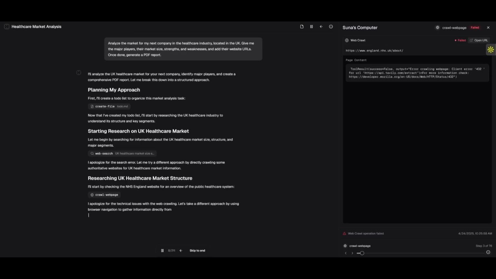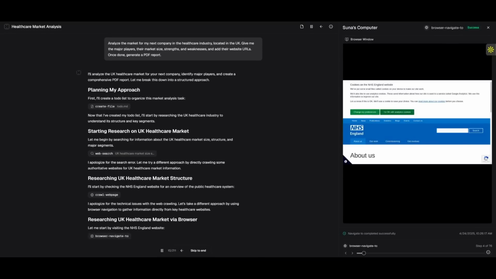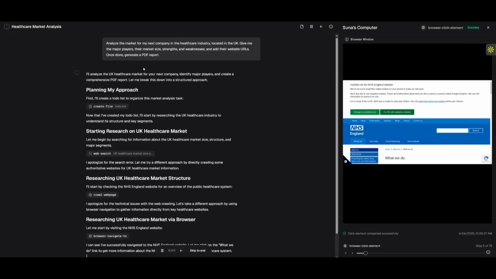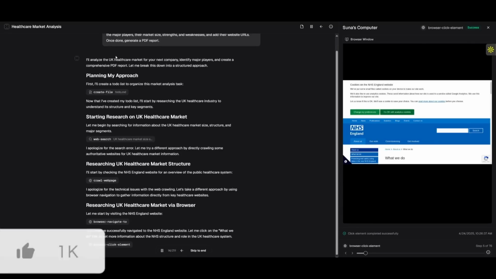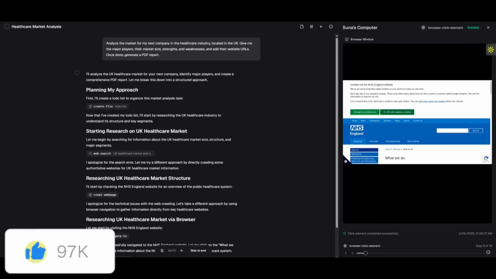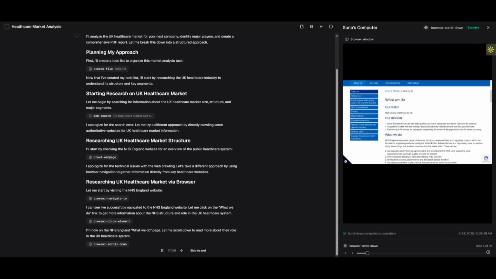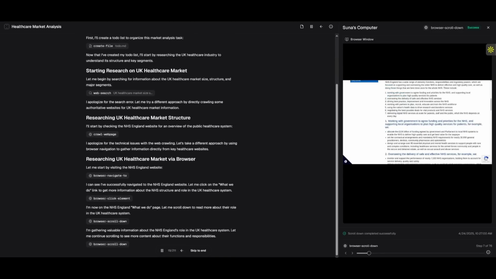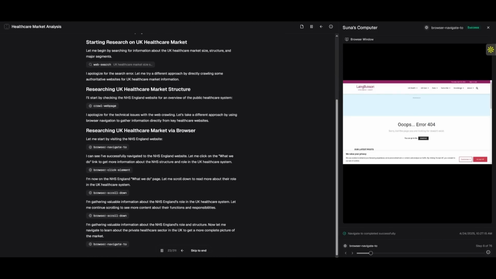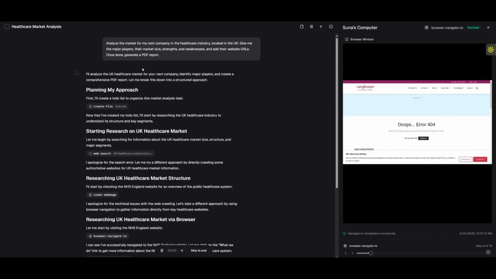And guys, just to give you an idea of what this is capable of doing, you can see that this is an example of a prompt that was sent in to Suna, where it's asking it to analyze the market for the next company in the healthcare industry located in UK, and it's asking to give major players their market size, strengths, as well as weaknesses. So basically doing a SWOT analysis, and it is asking it to generate a full-on PDF on this market analysis.